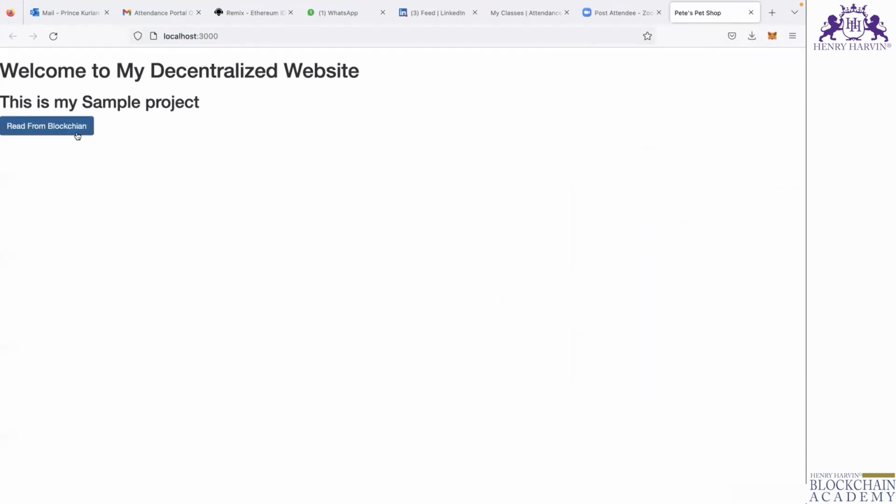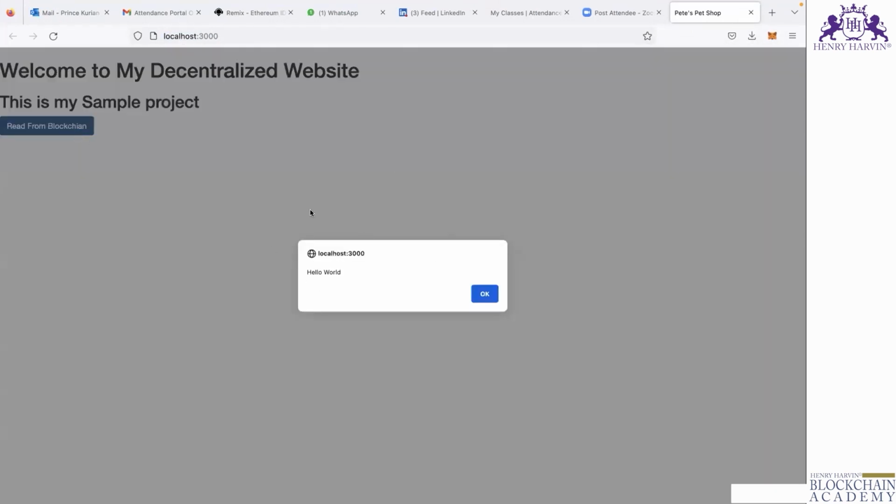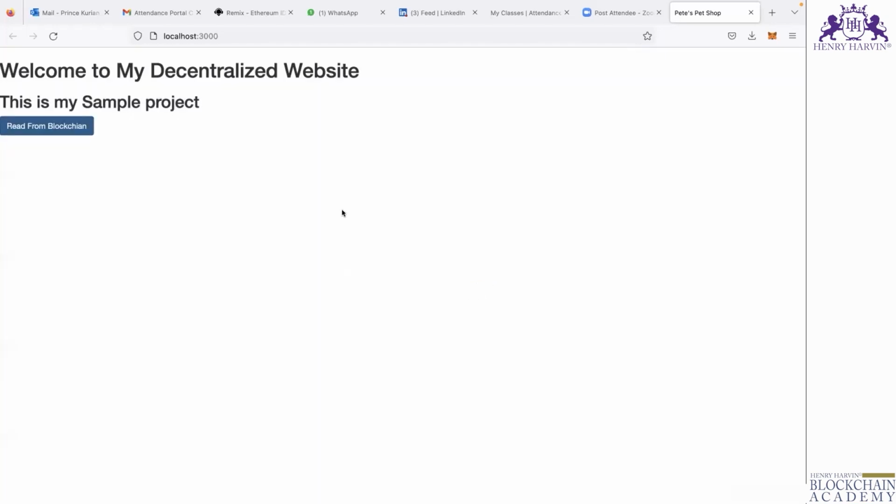So whenever I click this one, you can see an alert is displayed, and that contains this hello world. This value is taken from the blockchain. But our aim is not to display a pop-up like this. We need to display it over here.